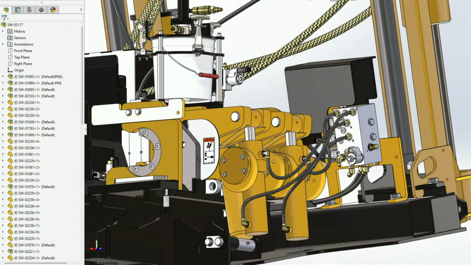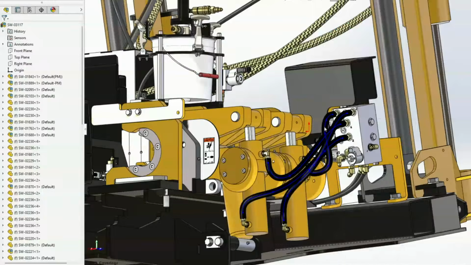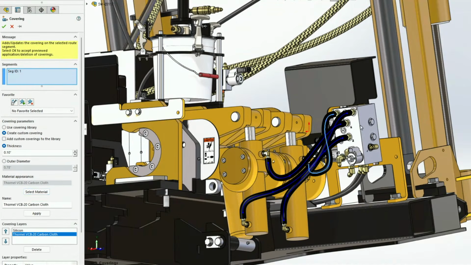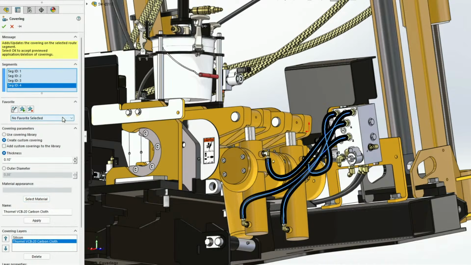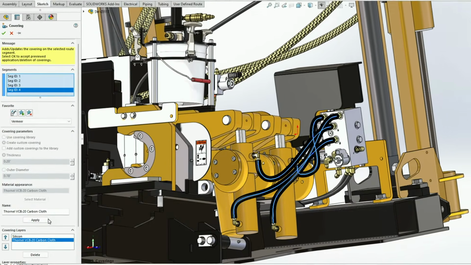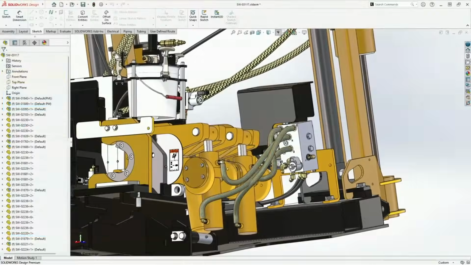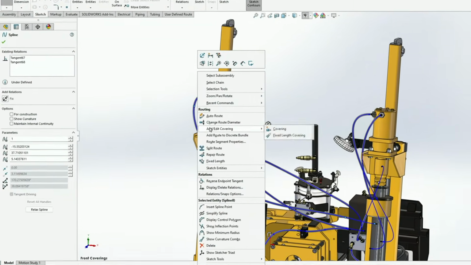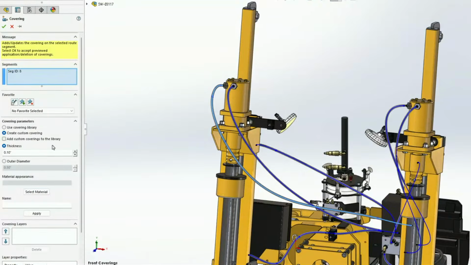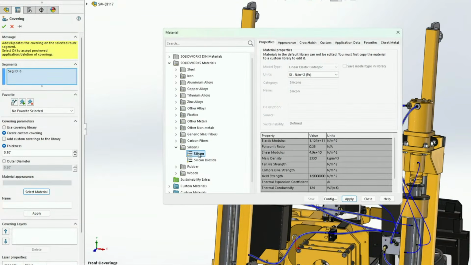If we have to have different layers of insulation and then UV protection for that type of stuff, you can create those, add them, and save them as favorites so you can reuse them over and over again. It gives you that great visual appearance that you need for marketing videos in this particular case, or for documenting what you actually need to produce.